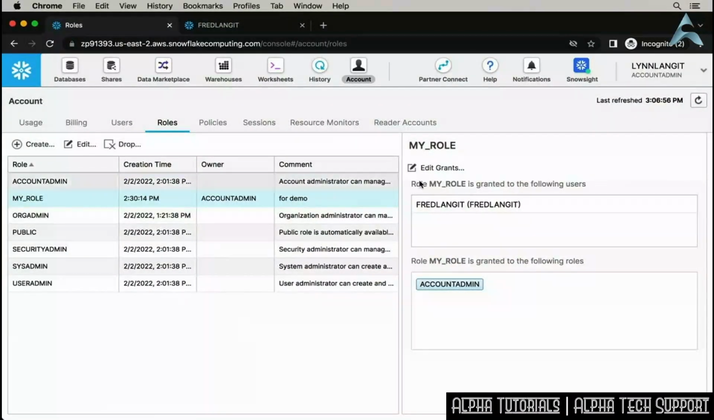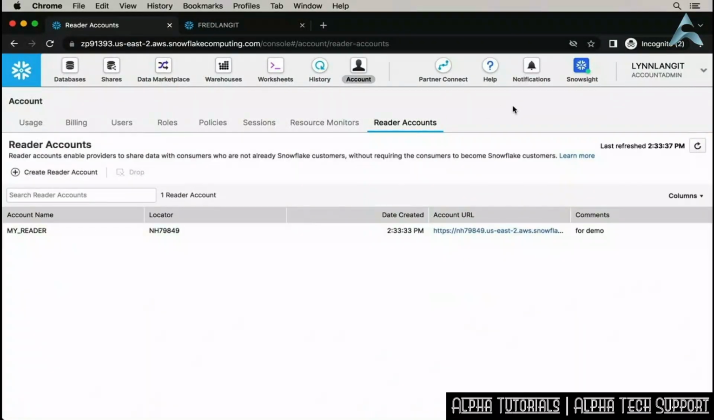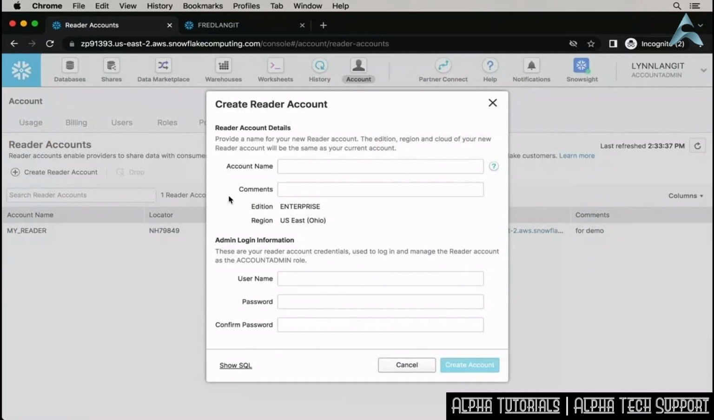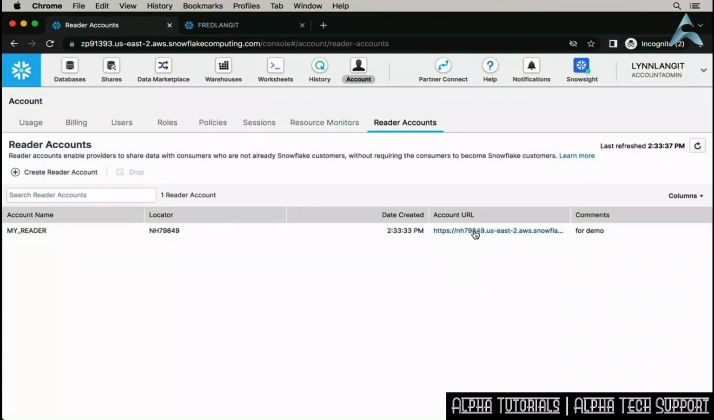Now, in addition to that, we have this reader account capability, and I created a reader account. When you do that, this is external to your organization, so this is a neat capability that allows for, let's say, auditing. You can create the account name and the comments, you can see the region and edition, and they're going to log in with a user and a password. Once that's set up, it takes a minute or two, and they get an endpoint. So there's their endpoint.